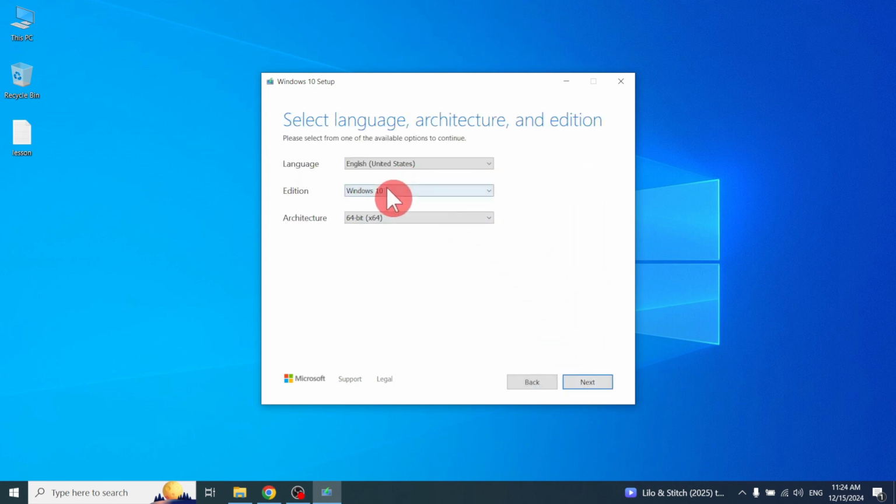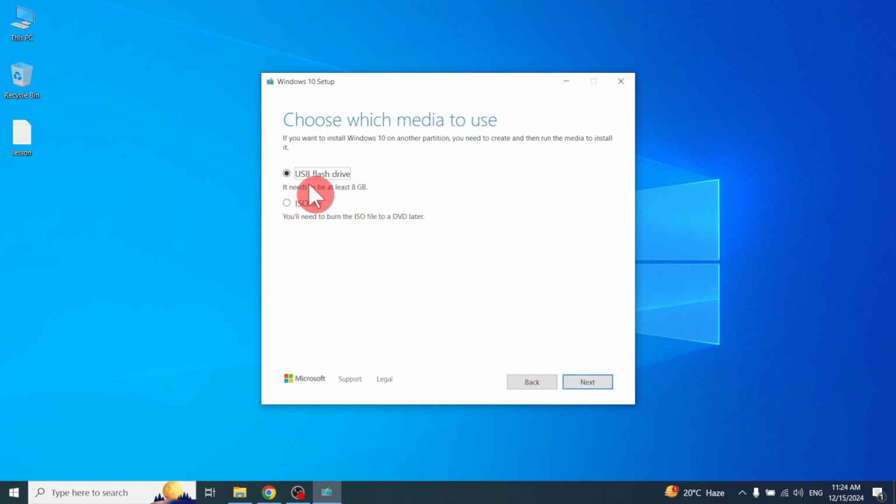Then you have to choose Windows 10. With the language I'm going to choose United States, and you can download 64 and 32-bit, or you can download both also. I'm going to download 64-bit only. Then click next, and you can find the USB pen drive, or I choose the ISO file and click the next button.